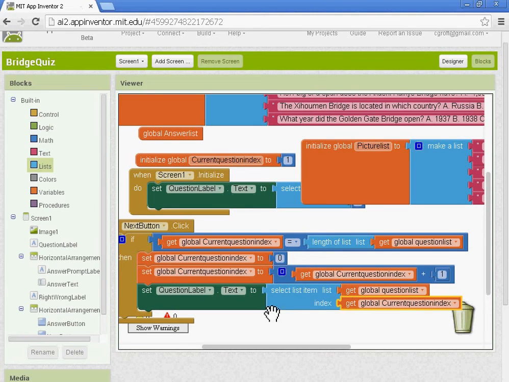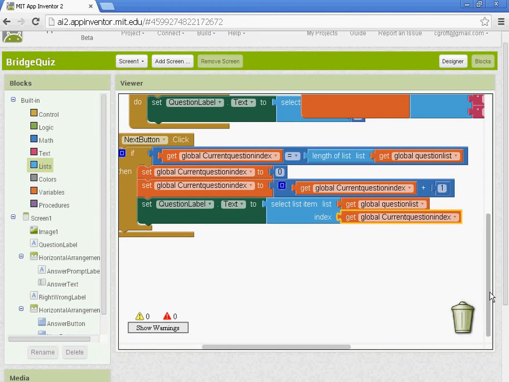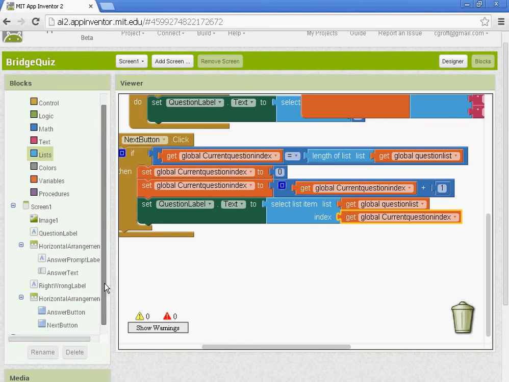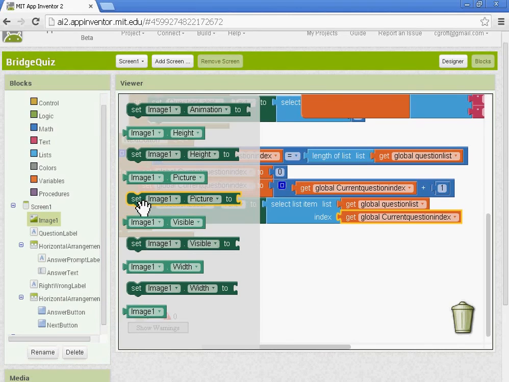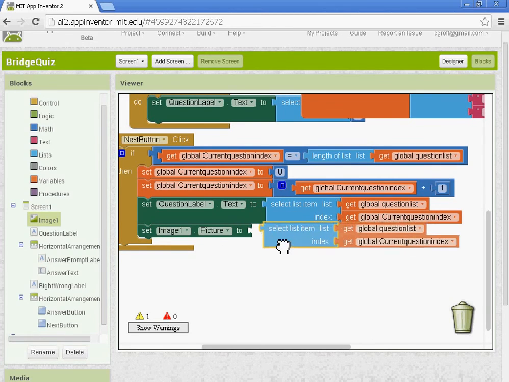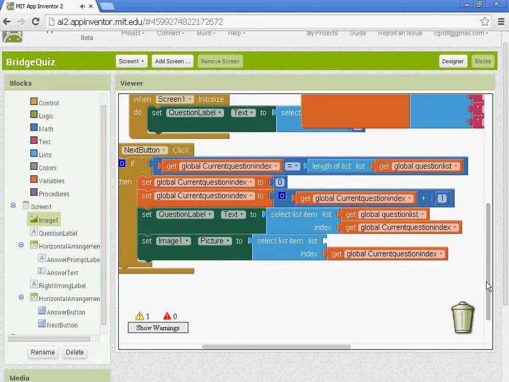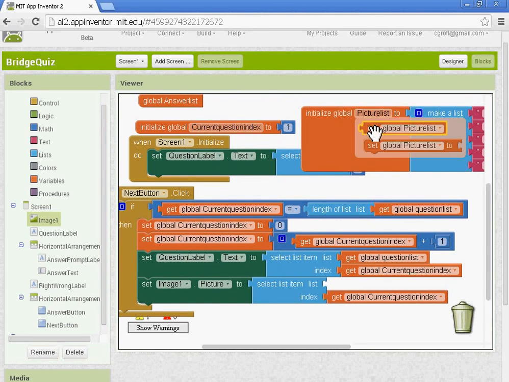And then the last thing we need to do is set the image for the picture in this part. So we're going to go to the picture or image, and we're going to set the image picture to, and we're going to copy this or right click and duplicate it. But we don't want it from the question list, we want it from the picture list. So we'll go to the picture list here and get picture list. Okay.